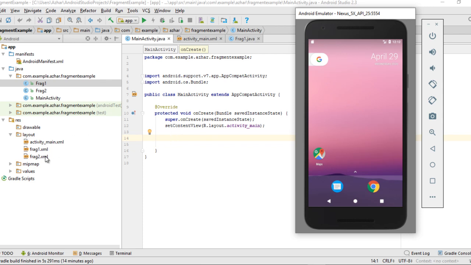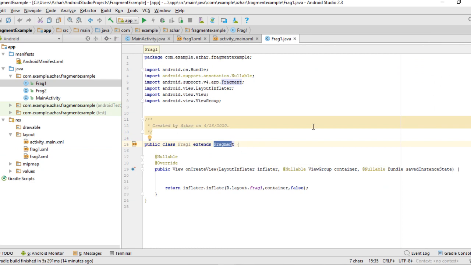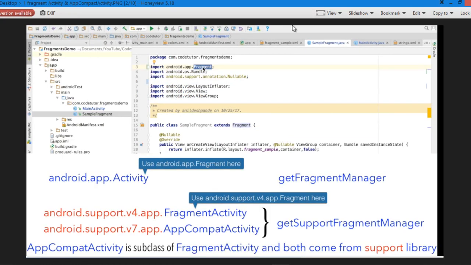So as I've told you, before we create fragments, we must decide how many fragments we want to add inside one activity. So I've already created 2 fragments, and each of them has its own widget. And make sure that you extend from the fragment class. In here, if I show you this example, the class extends from the activity. Use the get fragment manager, okay?